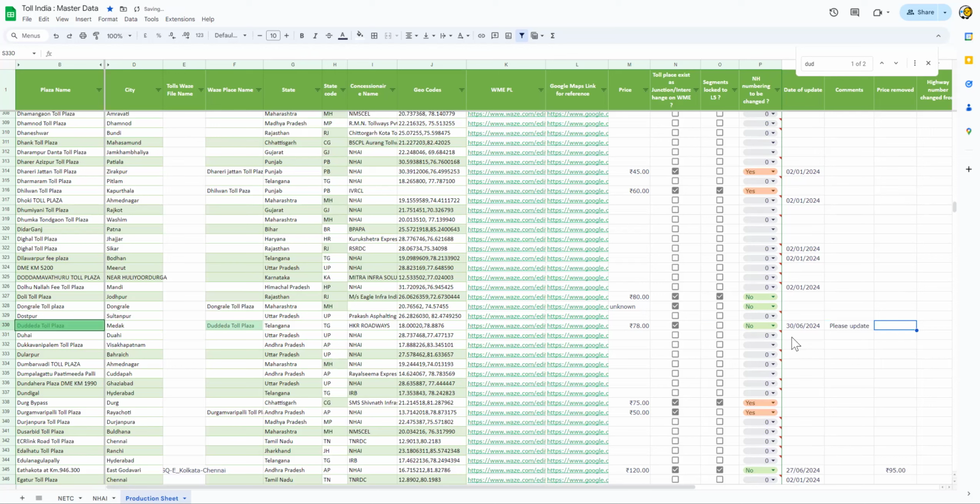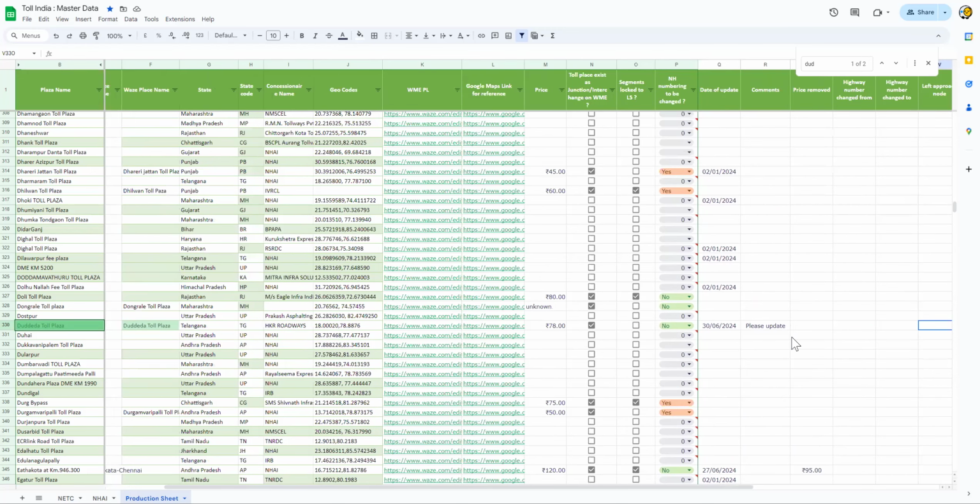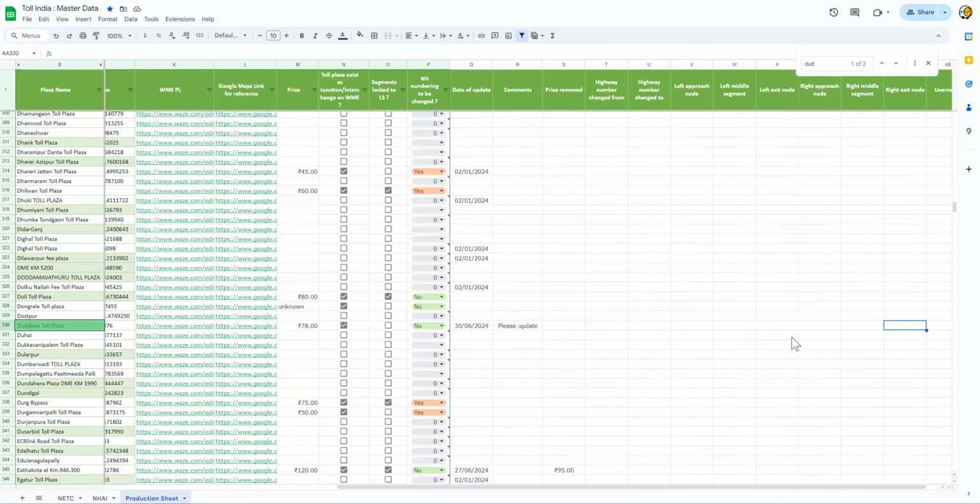And we can filter through with this one. Price removed, in case there was an old price. This is a new toll plaza, but let's say the price was 60 and now it's 78. Then the old price goes in price removed. Highway number change from and change to doesn't apply in this case. Now we go to the last 6.